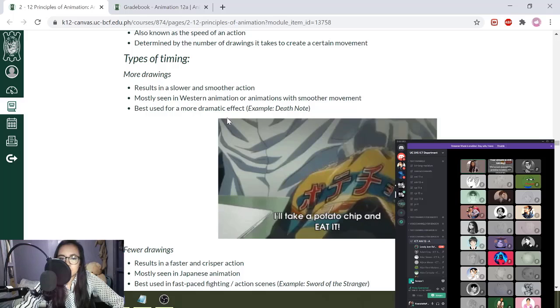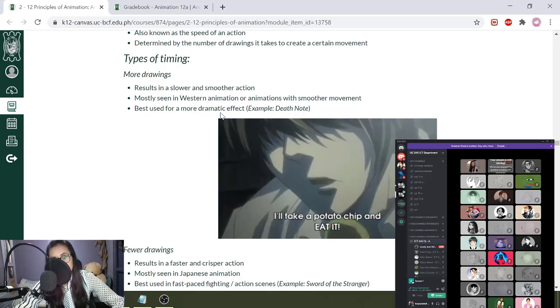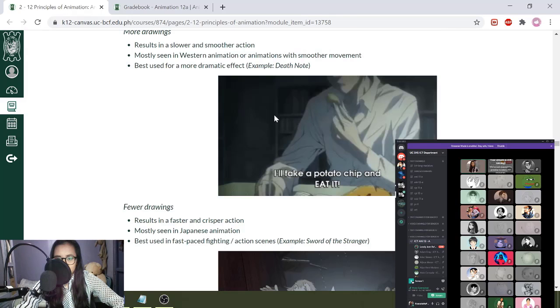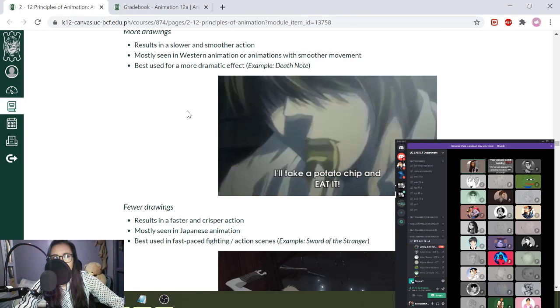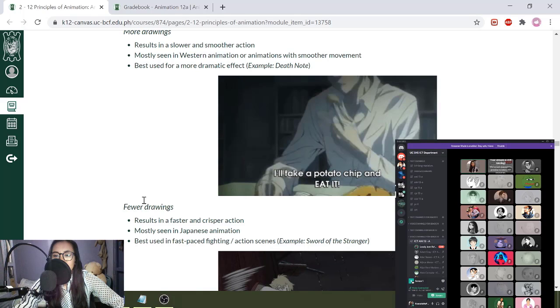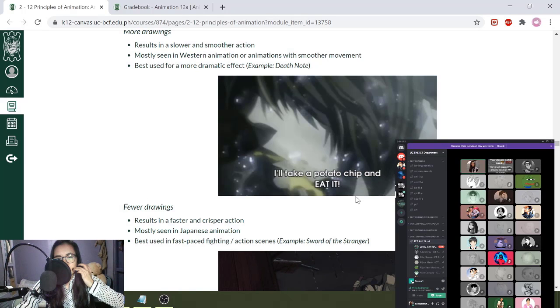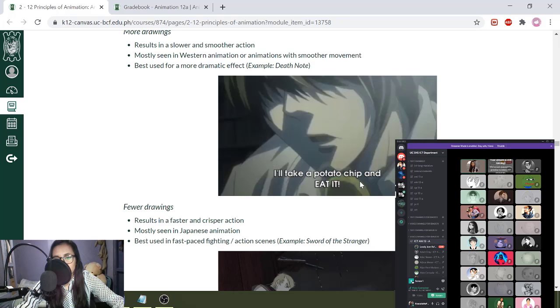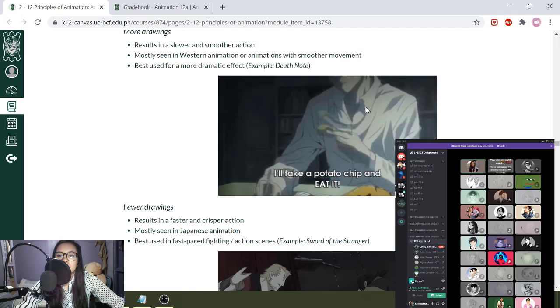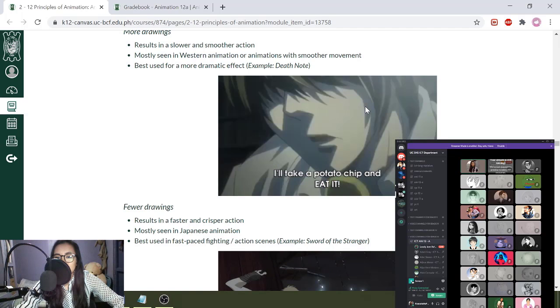If you want to create a slower action, that is used mostly for dramatic effect, like Death Note. So this one right here. For those who are using their PDFs, ito na yung example natin for the animation. I think I have linked it naman for you guys to see how it works. Or essentially for this one, you can see that the movement is very slow and therefore making it more dramatic. Next one naman is fewer drawings.